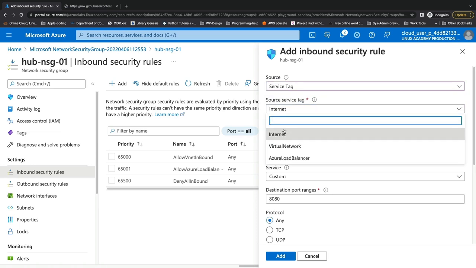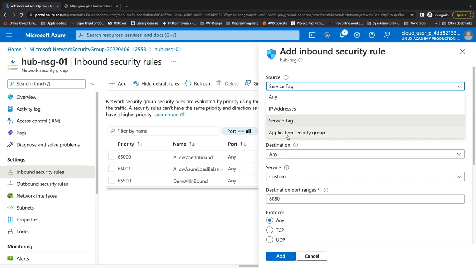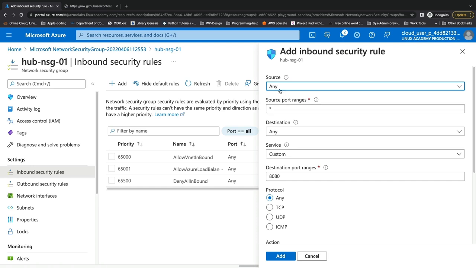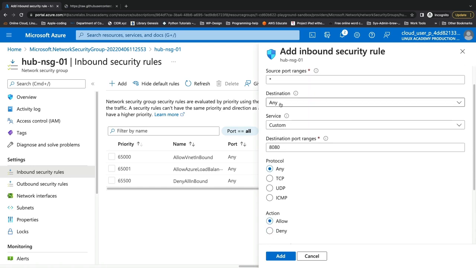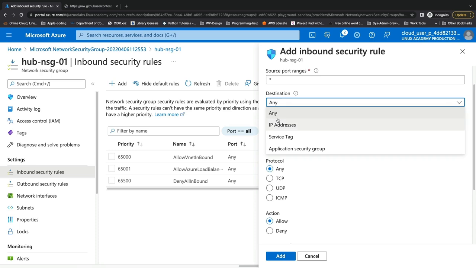We have service tags that represent a collection of IP addresses like the internet, virtual network, which is our private address space, Azure Load Balancer. We also have application security group if we want to provide that extensibility that we'll learn more about later. So for now, we're going to select any because we want to deny all SSH traffic from anywhere. We'll leave the source port range for the ephemeral ports as an asterisk to specify any port. The destination is going to be any, but it could be any IP address, service tag, or application security group.